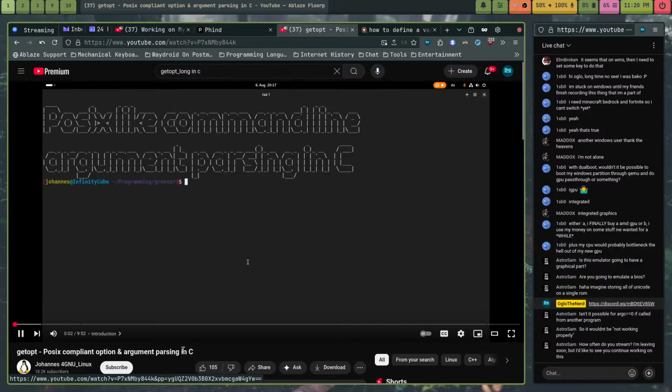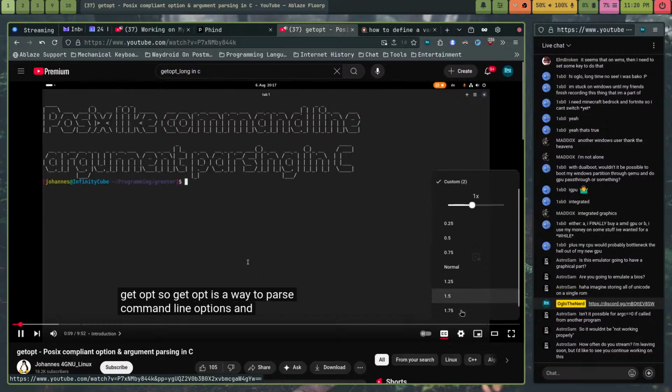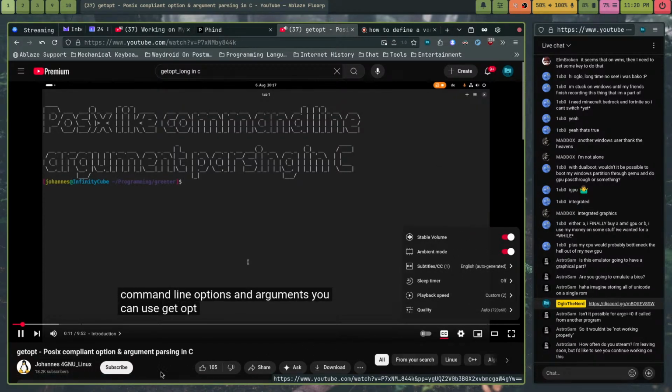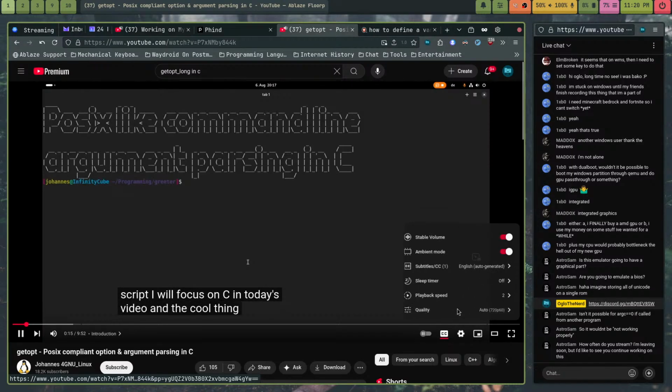Hi, today I'll show you how to use getopt. getopt is a way to parse command line options and arguments. You can use getopt in C or in a bash script. I'll focus on C in today's video. The cool thing is that getopt is POSIX compliant, so you can use it on any POSIX operating system.